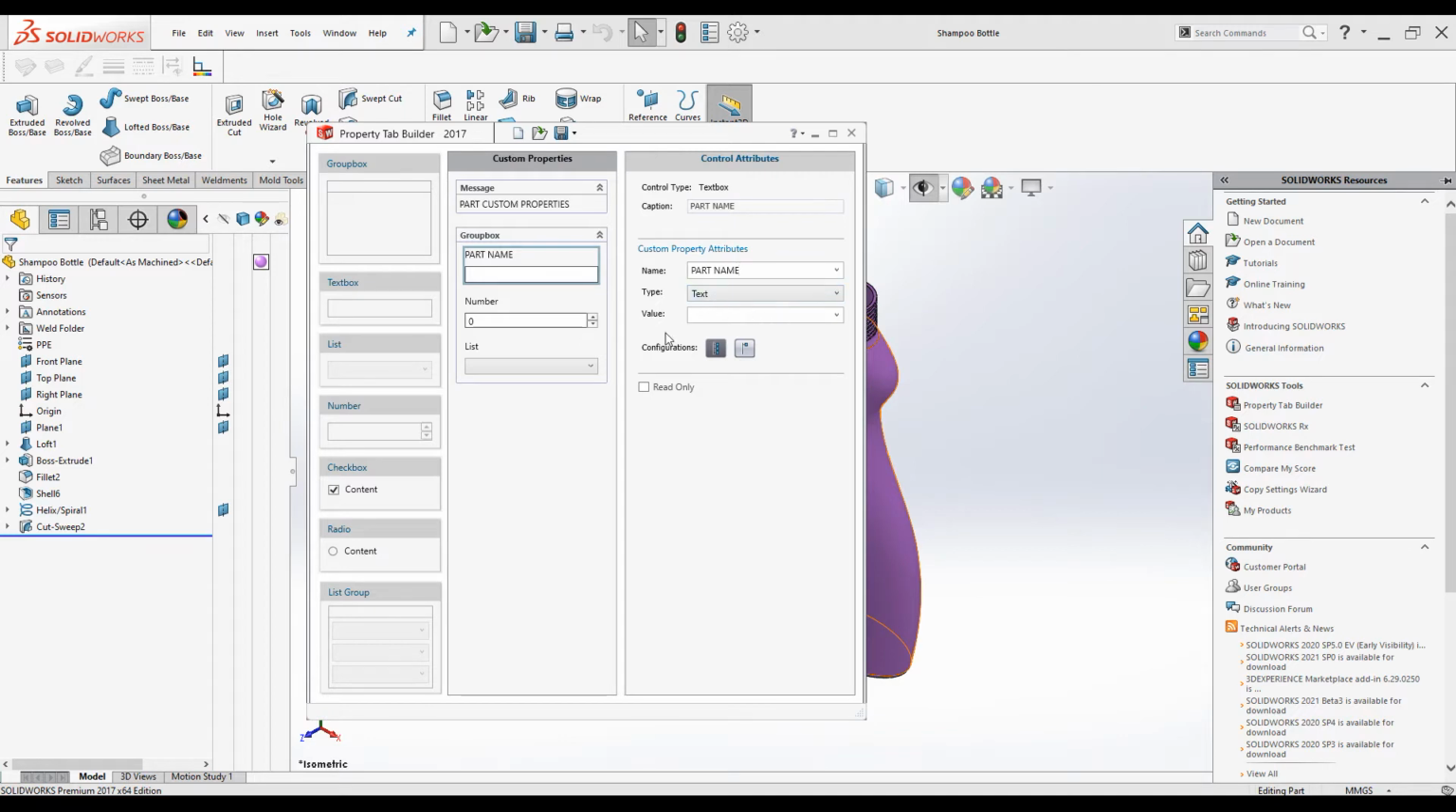I will enter part name manually, and I will keep the type as text, and for the value you can select a predefined variable. For the value, I will leave it empty so that I can enter it manually.